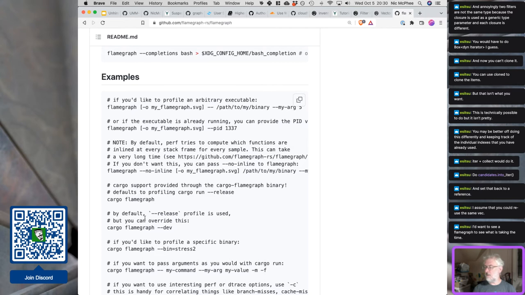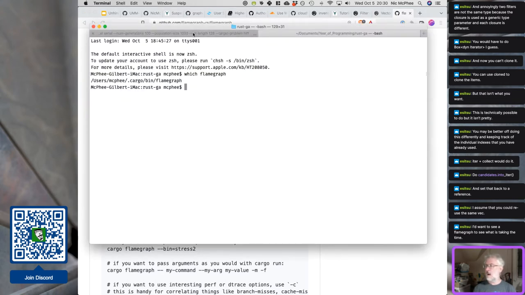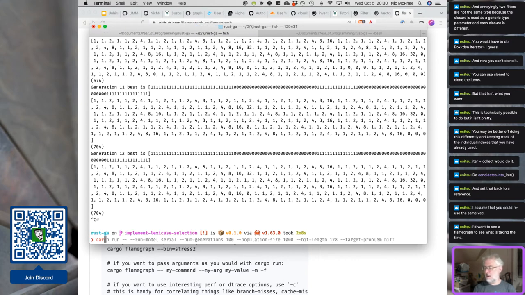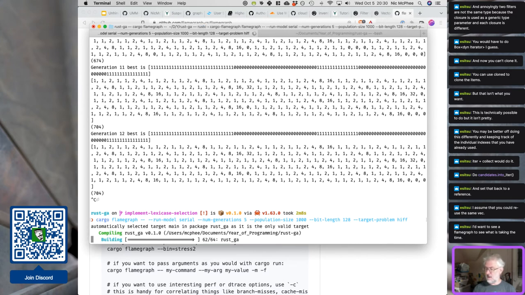So I can just say cargo flamegraph. And then all my other things. Okay. Well, we could try that. Now I don't want to run 100 generations. Let's try just running 10. Let's try 5. Because presumably we'll learn whatever we need to learn in a handful of generations.